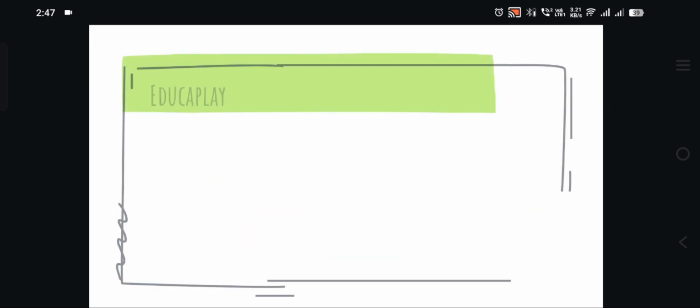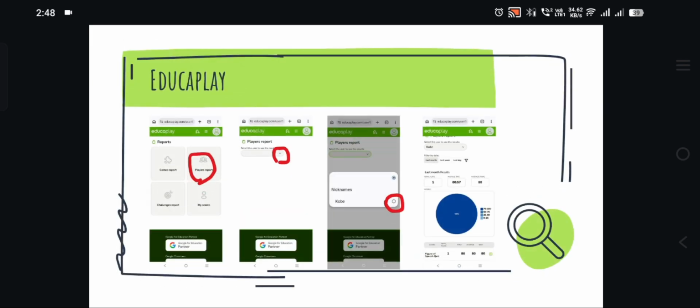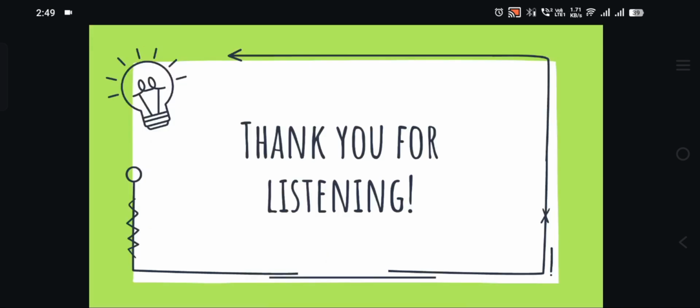Next, just like in the game report, you can also see the statistics in player report. And just like that, that's how you use Educa Play in creating gamified activities. I think that's all for today.